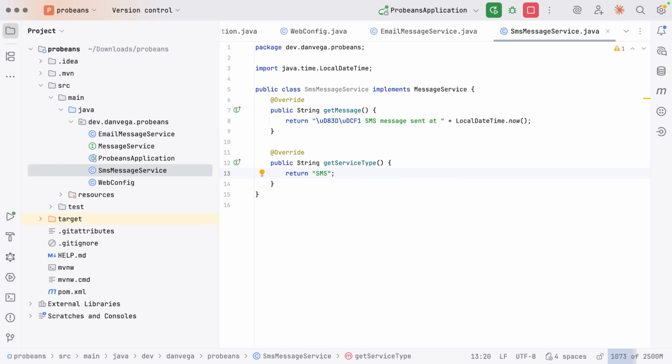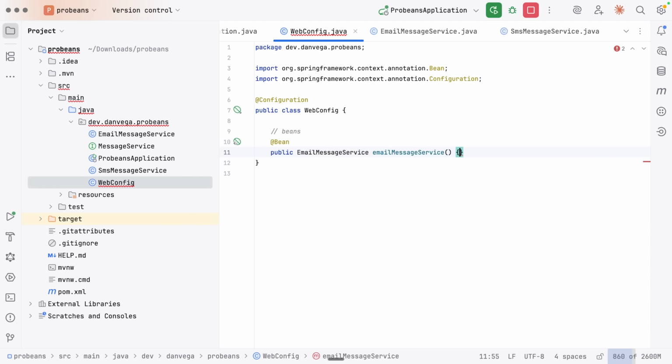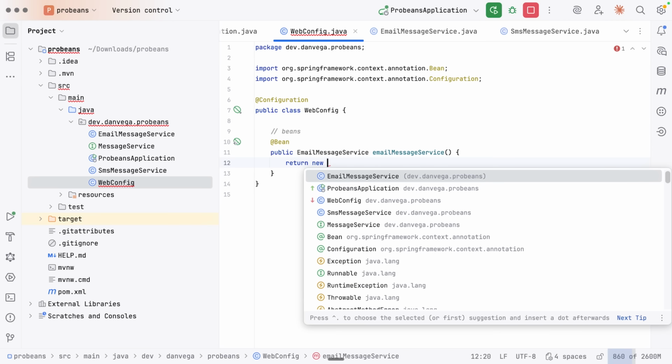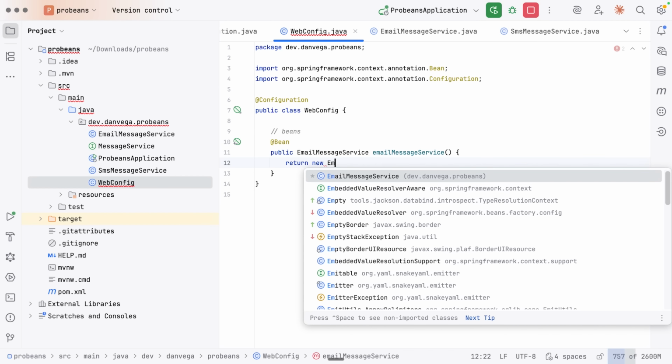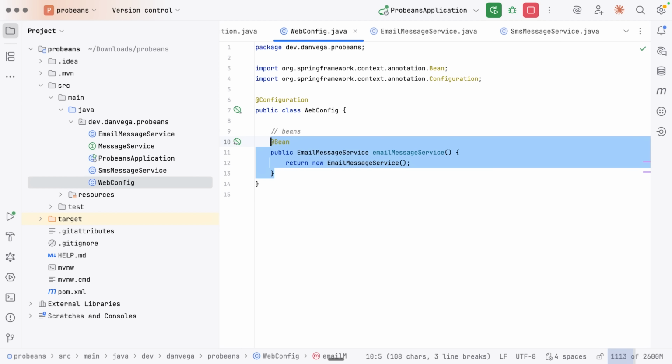All right, so again, what we've done forever, and what we can still do now, is come in here and define a bean. I'm going to call it email. This is going to be of EmailMessageService type, and I can just return a new instance of EmailMessageService, right? And if EmailMessageService depended on something else, I can set that up as well. So we could still do that.